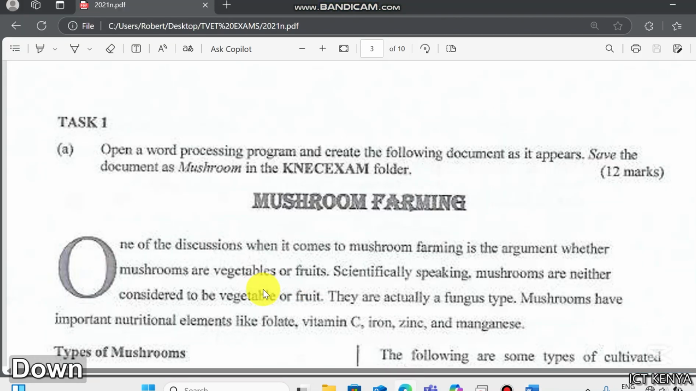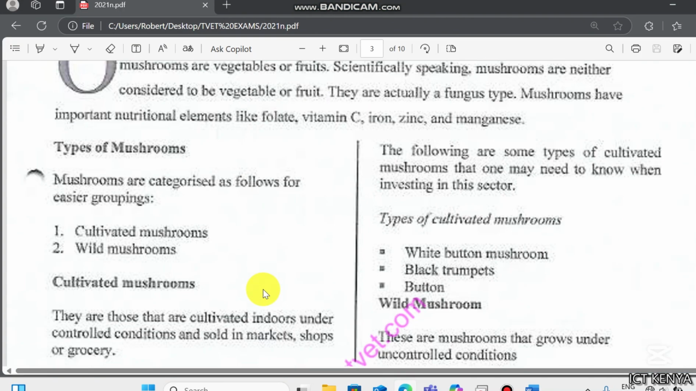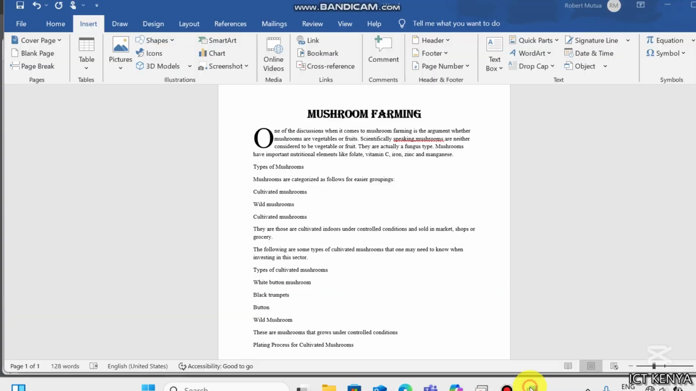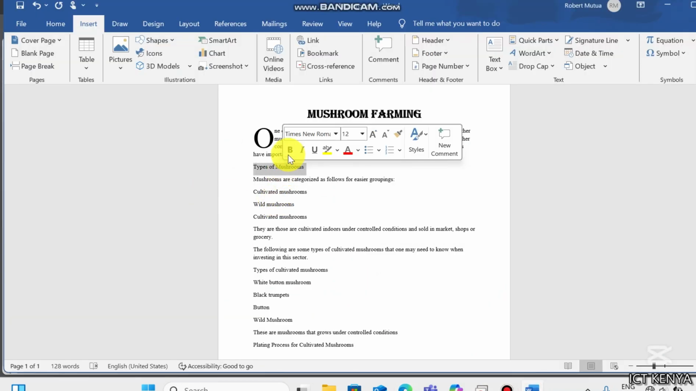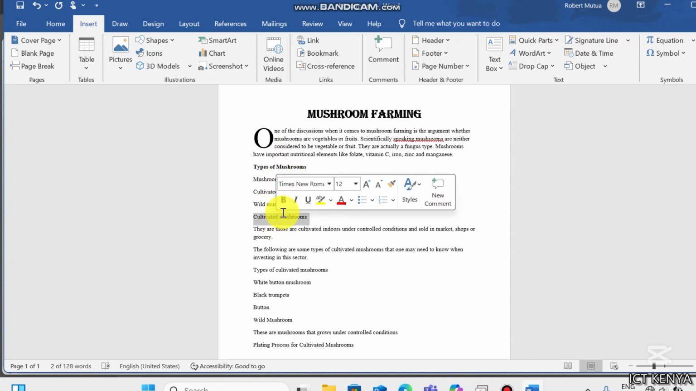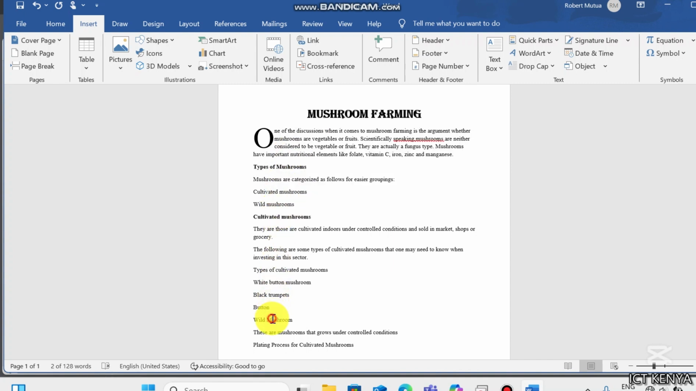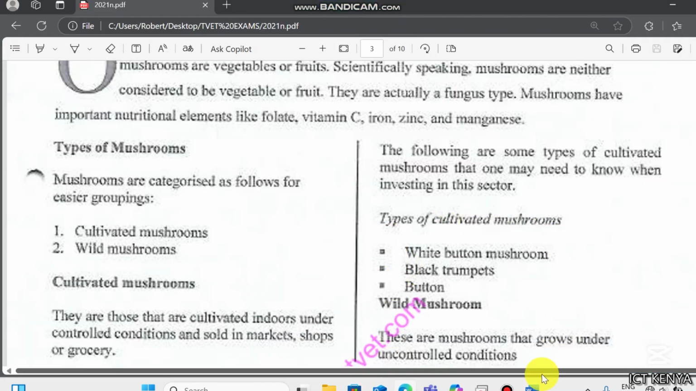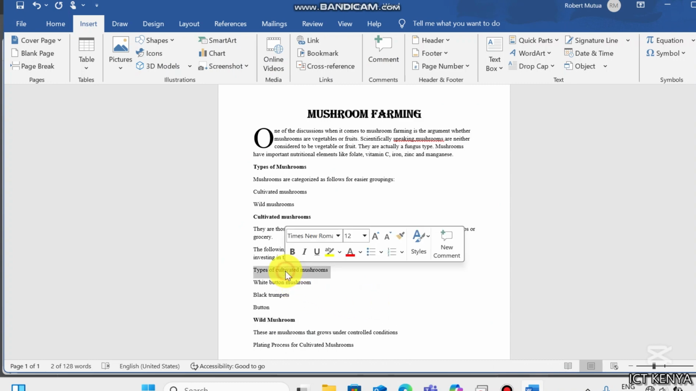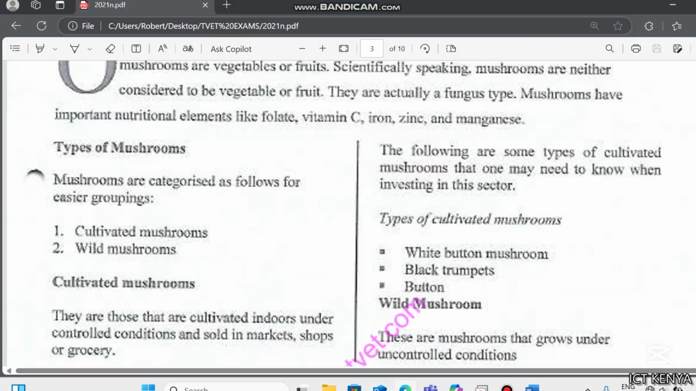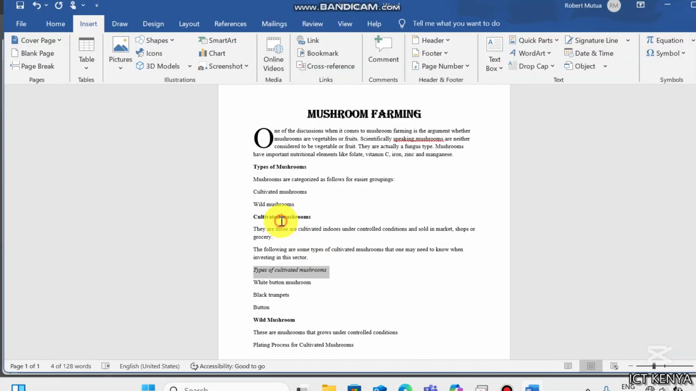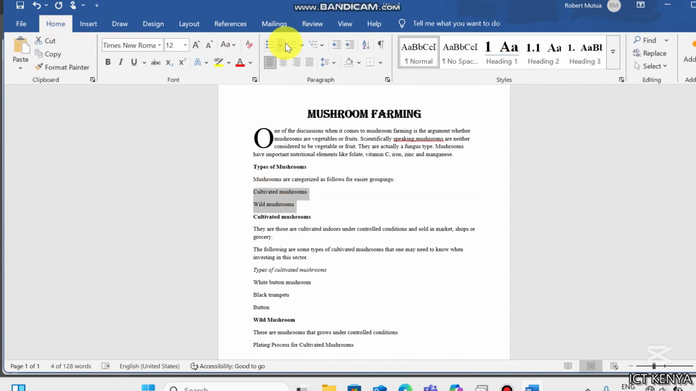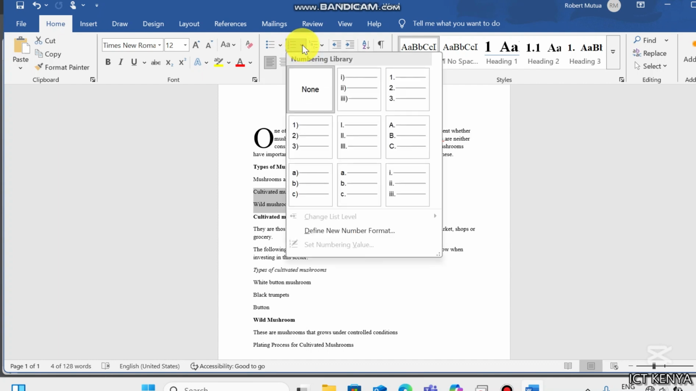You check another thing. Types of Mushroom, Cultivated Mushroom, and Wild Mushroom are bolded. So select and bold each of them. Then Types of Cultivated Mushrooms is italicized; select it and italicize it. Then Cultivated Mushroom and Wild Mushroom are numbered. You select the two, go to Home, then under the Paragraph group you'll see Numbering. You select 1, 2.